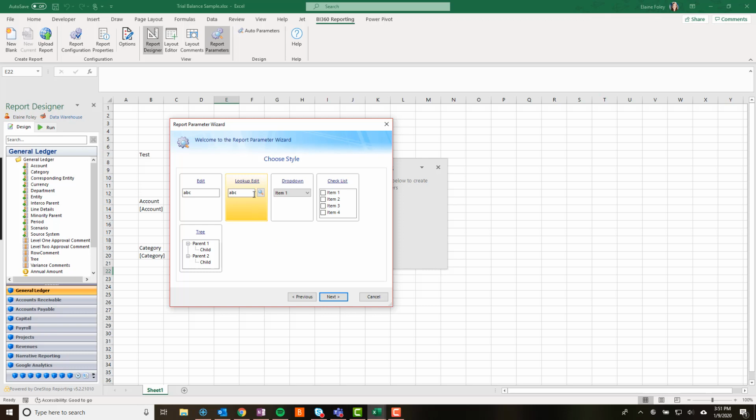This is the default, this lookup edit one, which is nice, since things like this edit one require that you manually type in whatever value you're looking for. So this can sometimes lead to misspelling, and it won't be maybe as useful. So that's why I always like to stay with this lookup edit version. You can, however, choose a drop down, a checklist, or even use a tree for other reports.